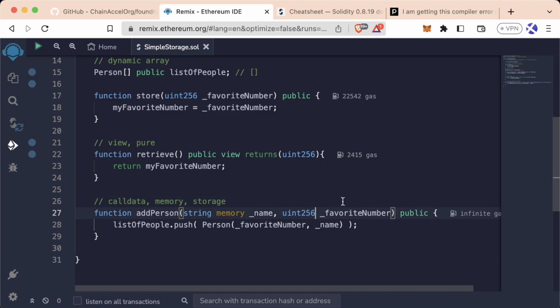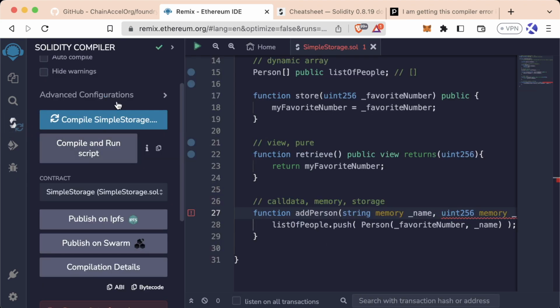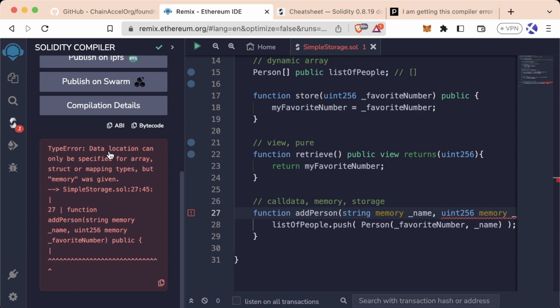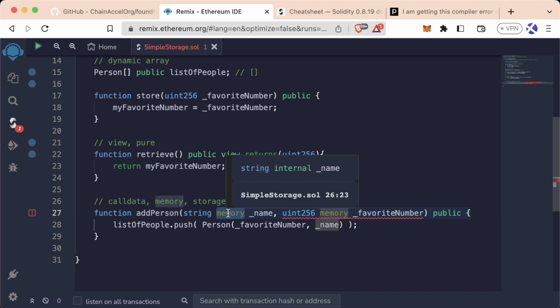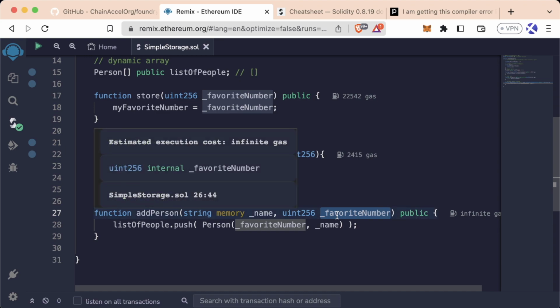Now, the next question that logically follows is, oh, okay, Patrick, well, why do we need to put memory here, but we don't need to put memory over here? In fact, if we try to put memory there, we get an error: Data location can only be specified for array, struct, or mapping types, but memory was given. Like I was saying earlier, arrays, structs, or mappings are considered special types in Solidity. And the way that memory management works under the hood makes it so that we have to put this memory keyword. uint256 is known as a primitive type, and Solidity is smart enough to know where to put this favorite number always under the hood.